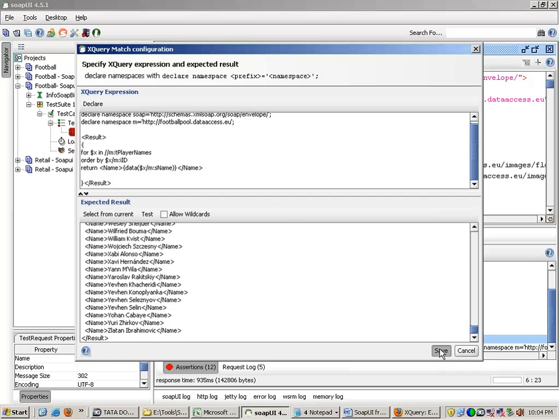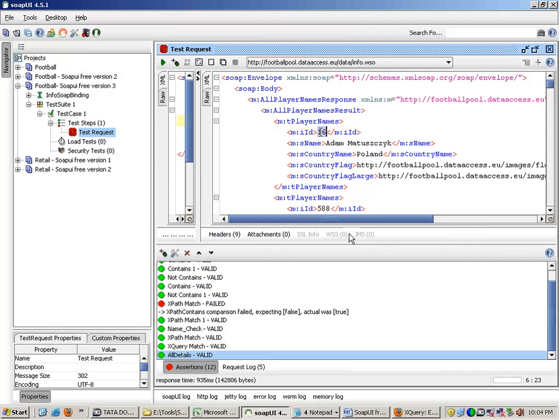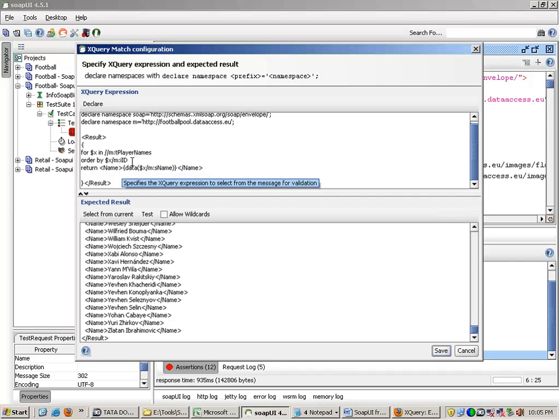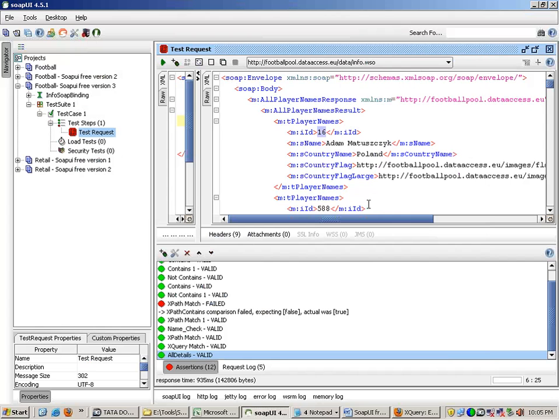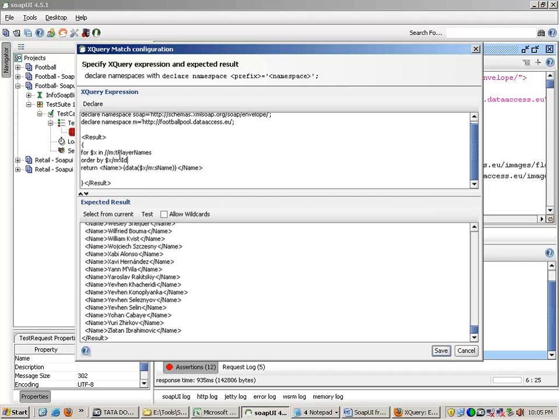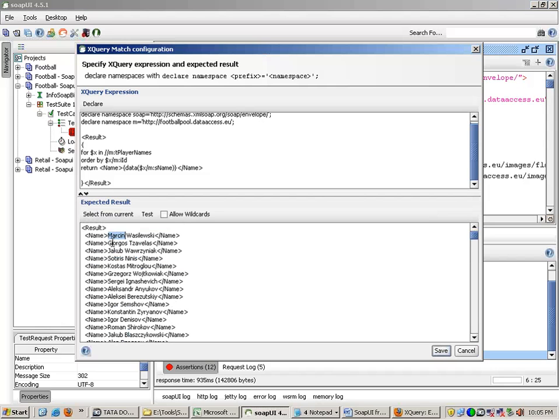And even if the response changes, if ID number 16 goes down, and if 21 comes up, or if 22 goes down, or 47 comes up, it doesn't really matter, because in the XQuery assertion I am extracting all the records and ordering them by their IDs. Hold on, the D in ID should be small, right? Yeah. Now you see that Martin comes first and some other player is coming.